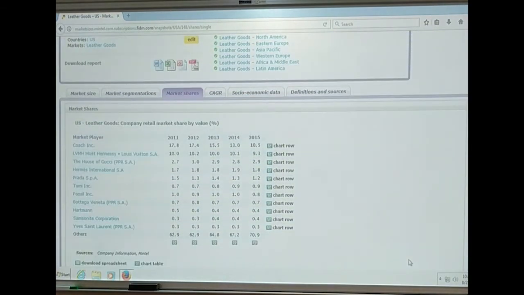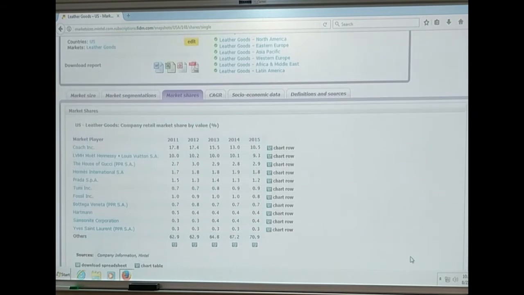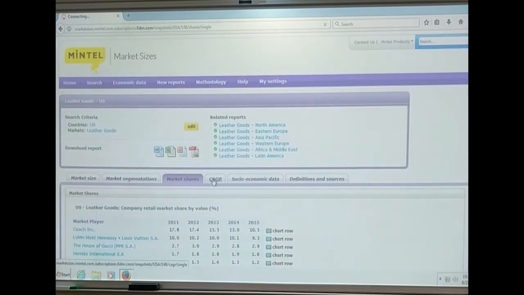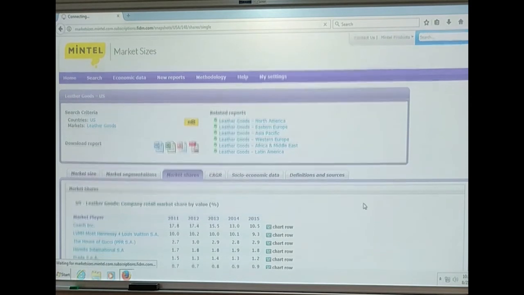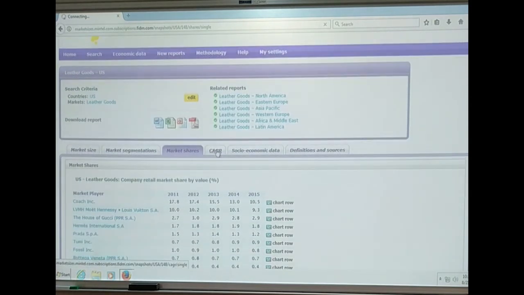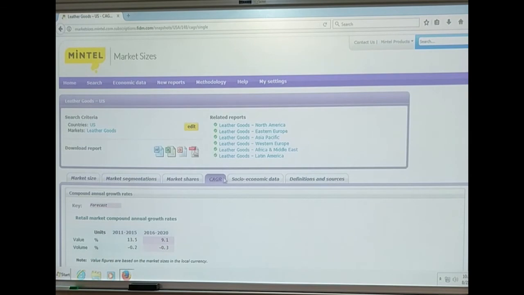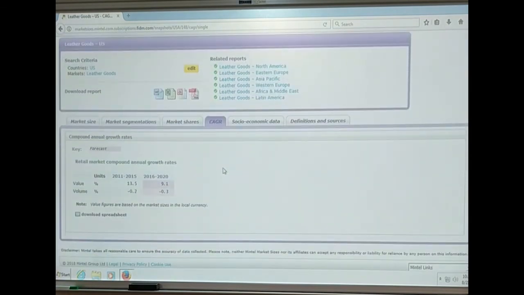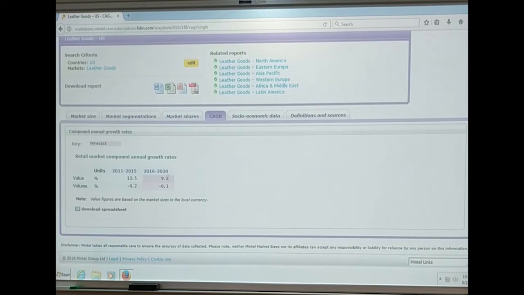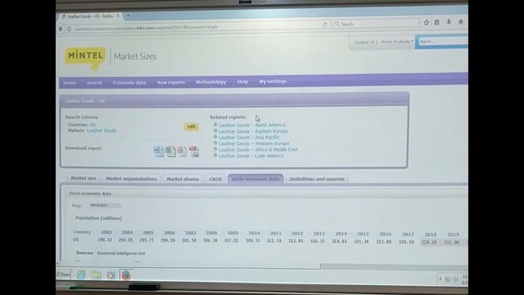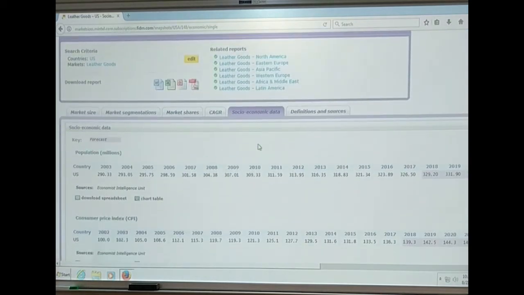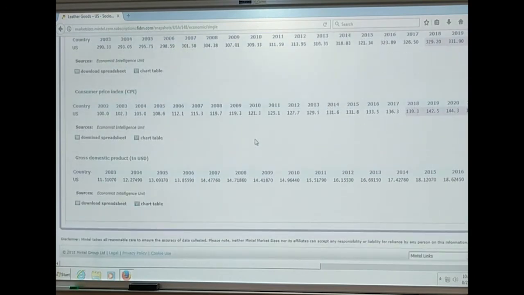So now I'm looking at specific companies that produce leather goods. And now, oh no, not yet. It's trying to get in. Now I'm going to look at the market compound annual growth rate, which is right here, looking at the retail market. So this tells you value and volume. And then I can even get into the socioeconomic data with the forecast and the consumer price index and the gross domestic product.